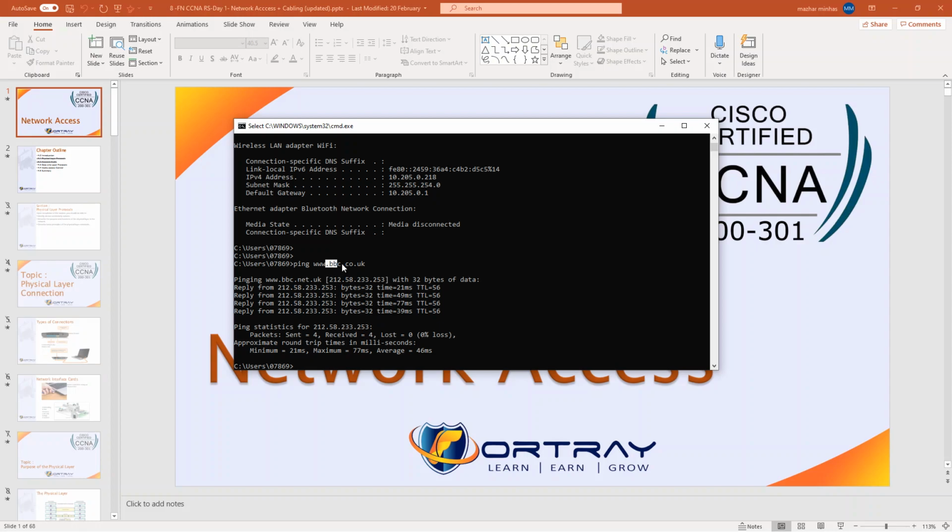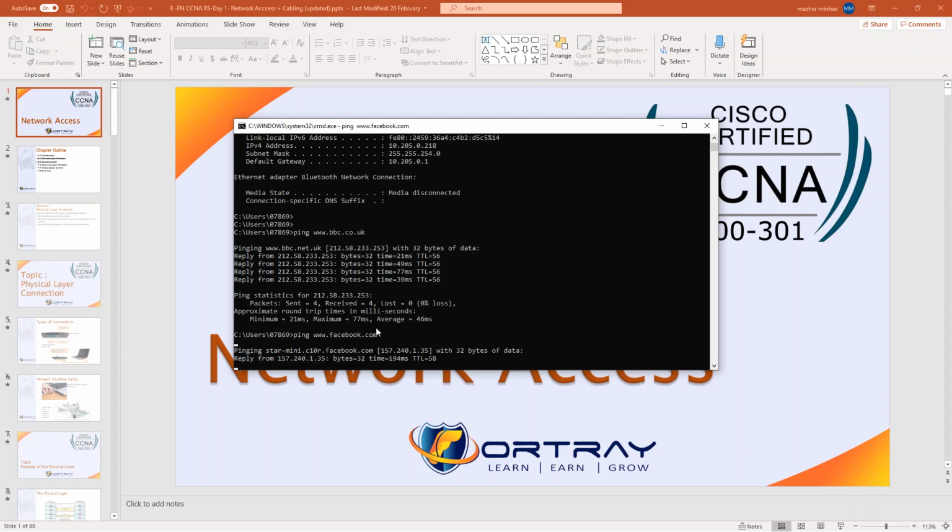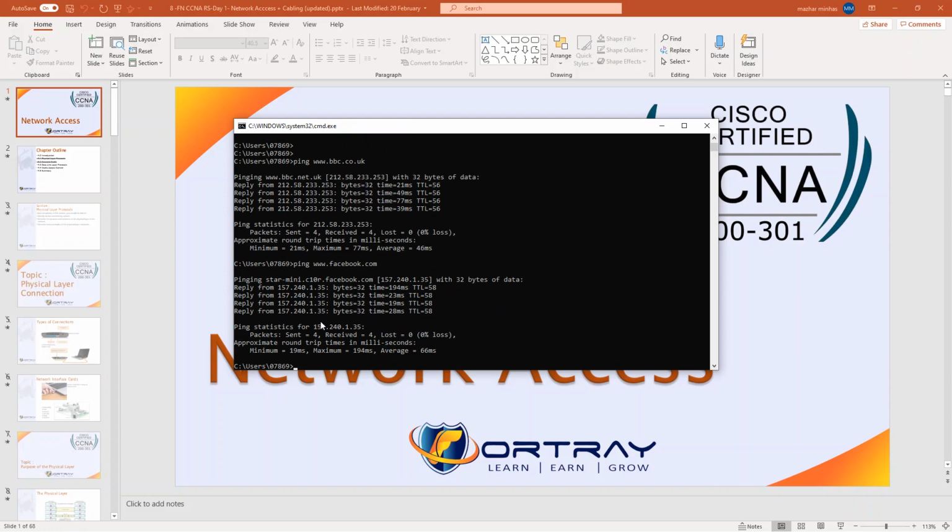If I type, let's say, Facebook, this will show you that the DNS is working, because anytime you want to ping or reach any server or machine with a name rather than an IP address, you need DNS. DNS mapping. If you run this command and it resolves, it shows your DNS is working properly because it is resolving the name into an IP address.